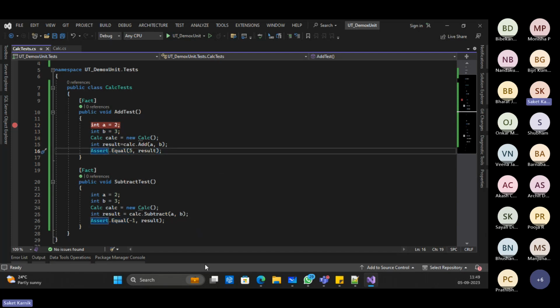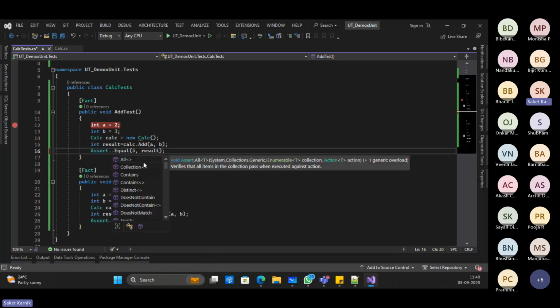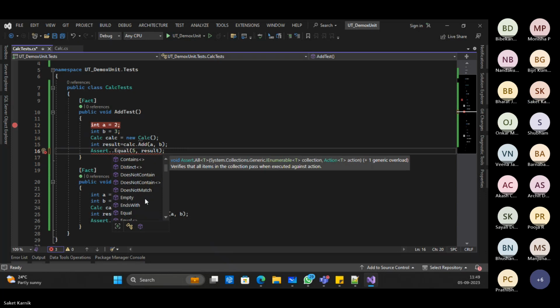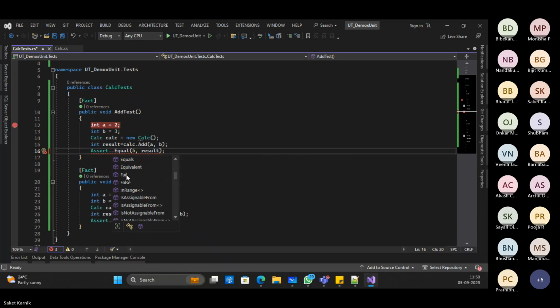Assert has got multiple other methods. So you have equal, you have contains, does not contain, does not match, empty, ends with, starts with, equivalent. You can explicitly cause the test to fail also by calling the fail method. If you are looking for a false value as a result, right? Different assertions you have. You can explore these.